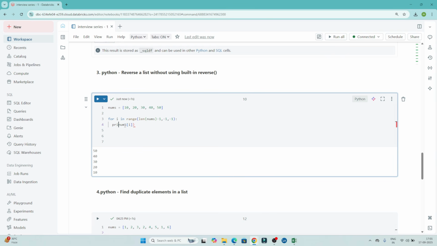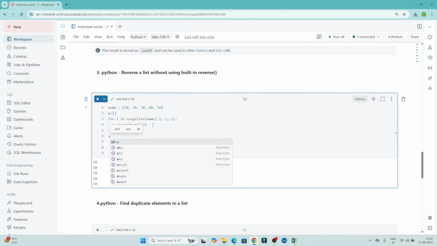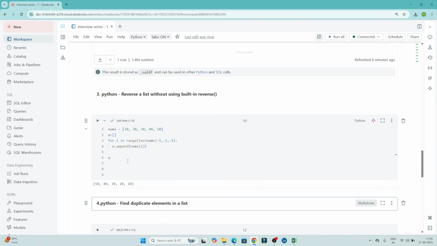Now what I will do, I will just try to append it. A.append, and we'll create one list also. List is A, we have to create and we will store there. A.append. Now if I print the A here, what will happen? You can see the list got reversed.